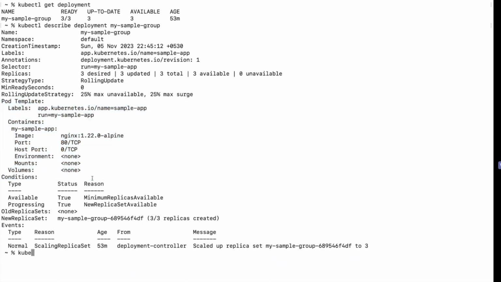Similarly, if you want to delete a deployment, the command is delete deployment with the deployment name, and it will delete the deployment.